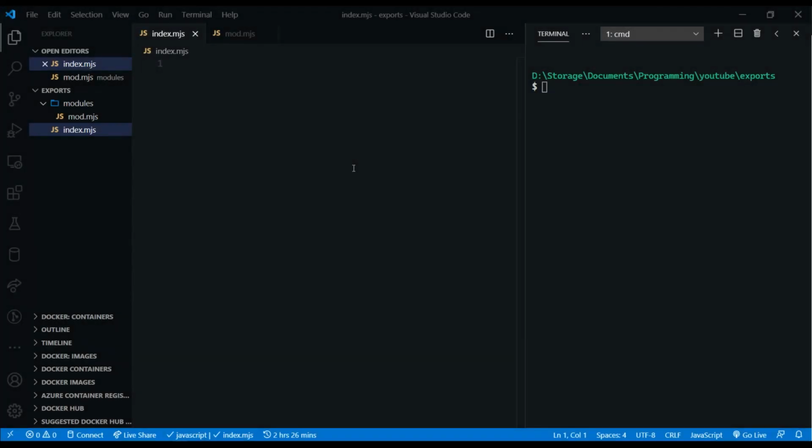Hey developers, so in this video we'll look at what the two differences are when using ES6 export syntax. So let's jump straight into it.